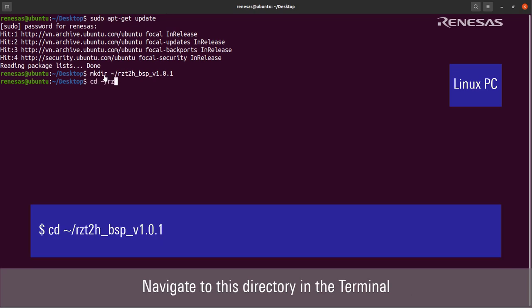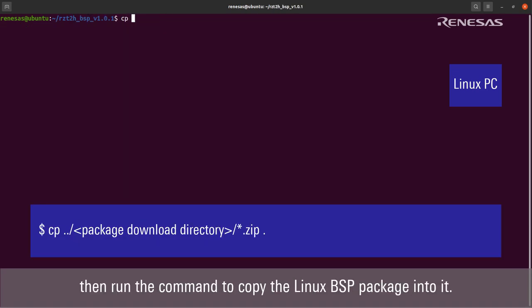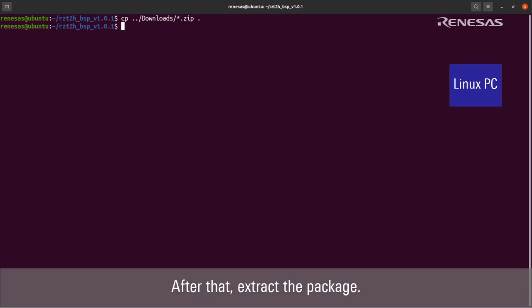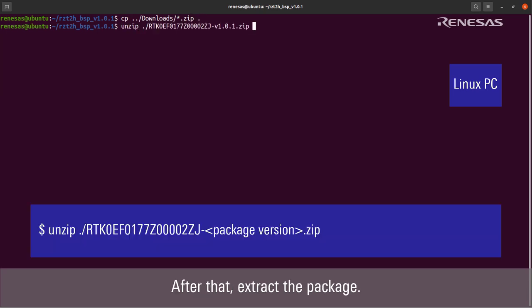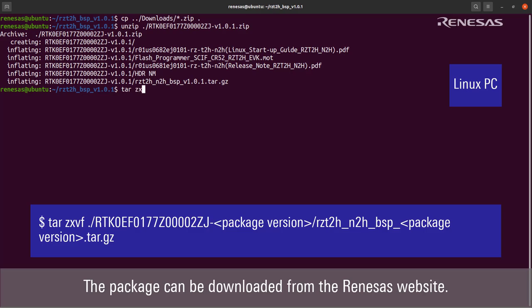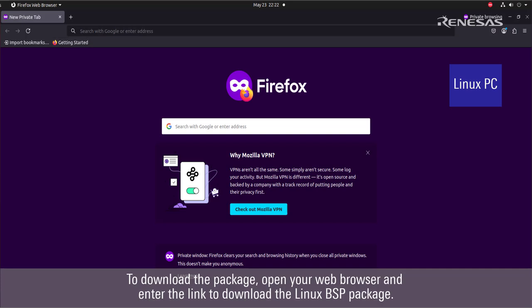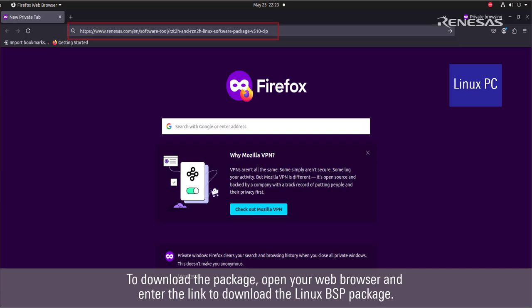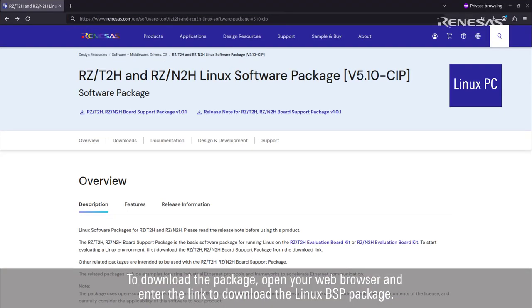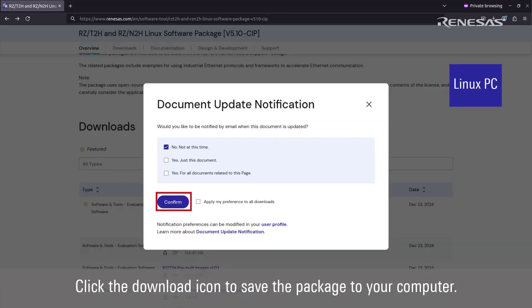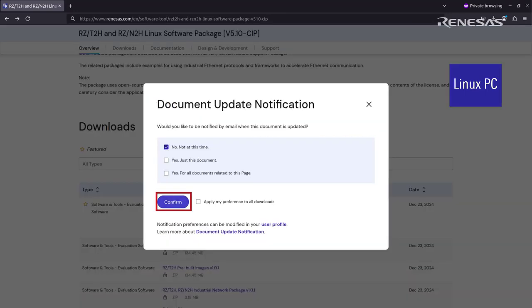Navigate to this directory in the terminal, then run the command to copy the Linux BSP package into it. After that, extract the package. The package can be downloaded from the Renesas website. To download the package, open your web browser and enter the link to download the Linux BSP package. Click the download icon to save the package to your computer.